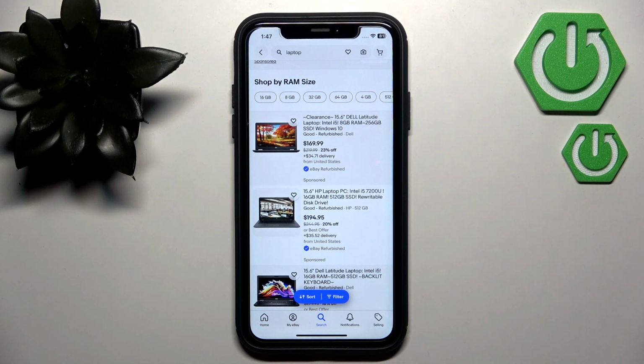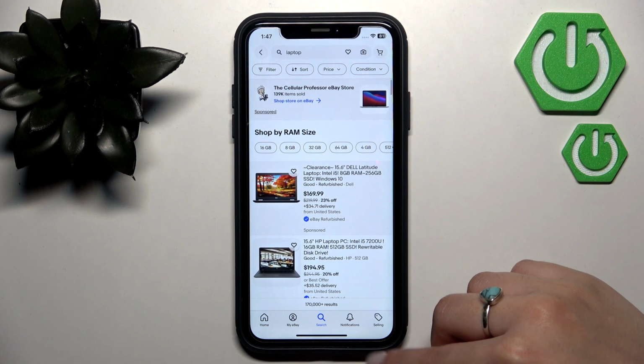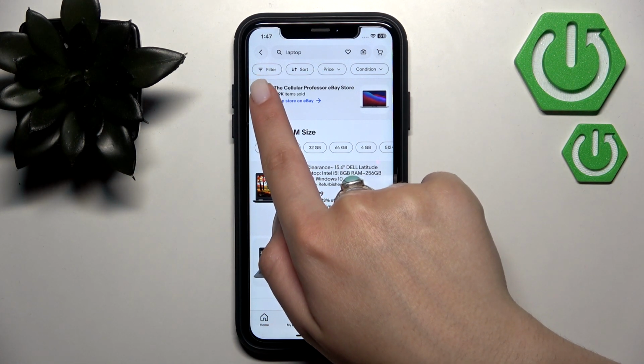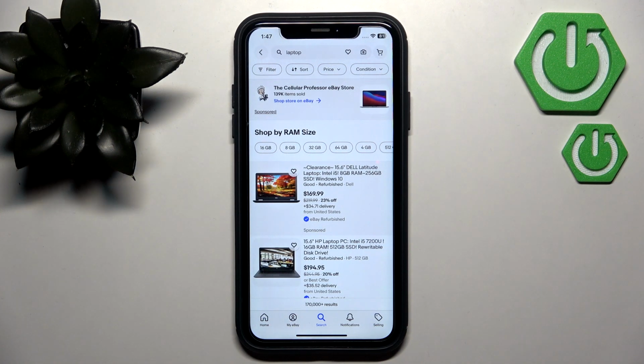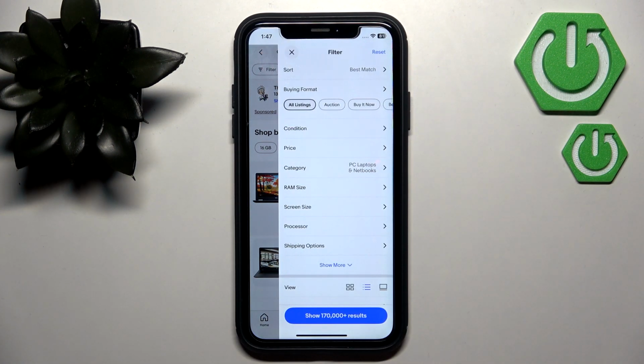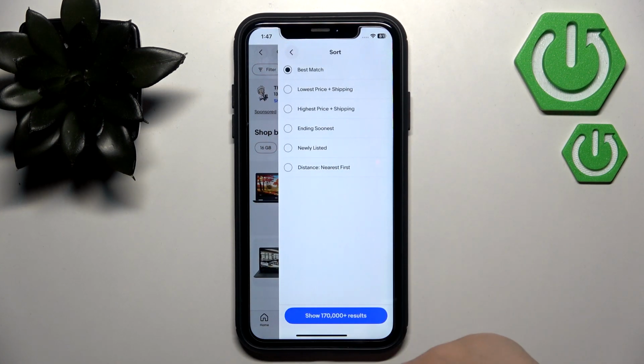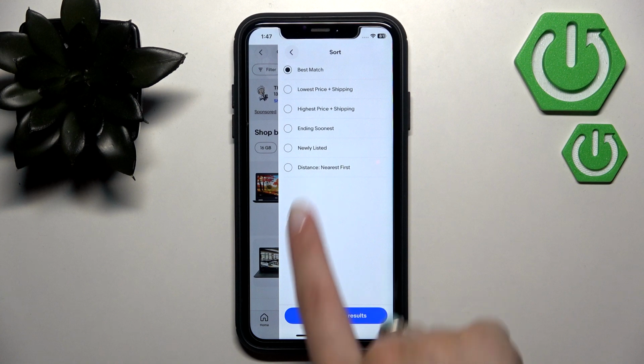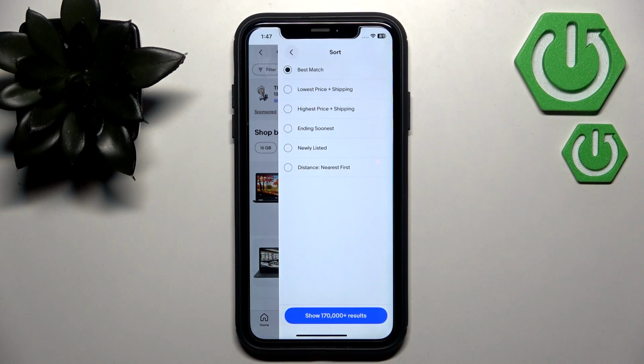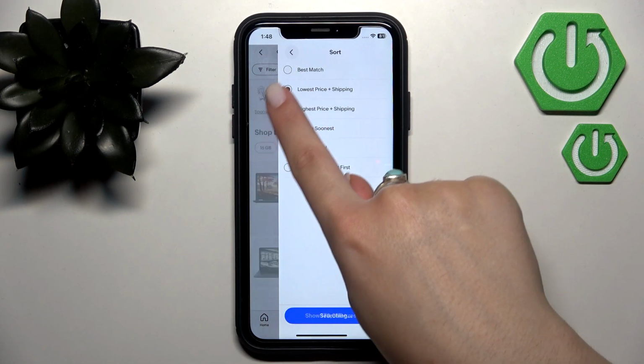What else? When you search for an item, you can apply some filters to sort products. You can find the filters in the upper left corner of the screen, and here you can sort by price, by shipping. If I enter this sort category, you will have here lowest price plus shipping and highest price plus shipping. So there are many options to choose from.